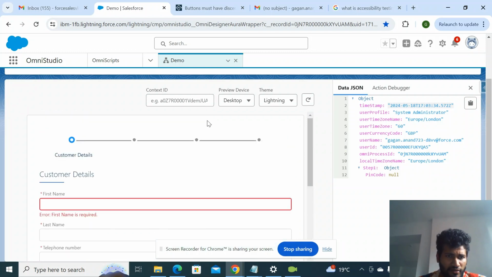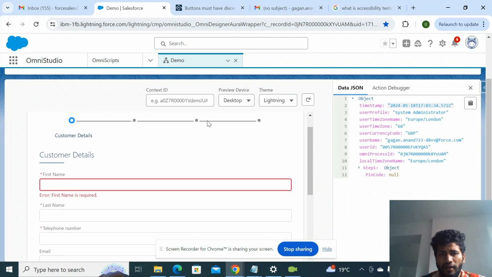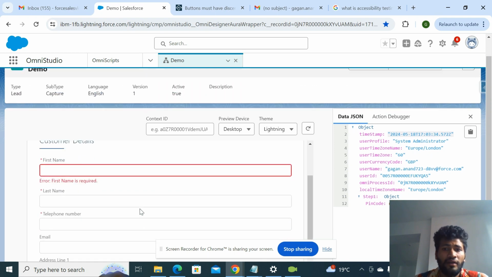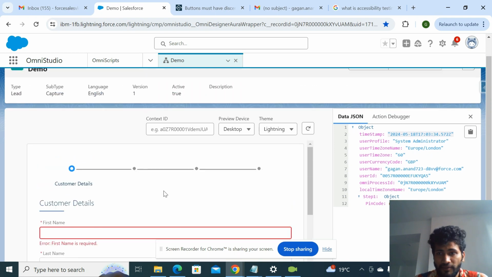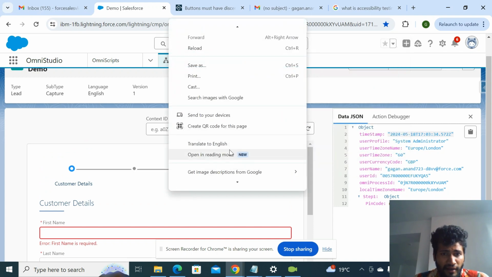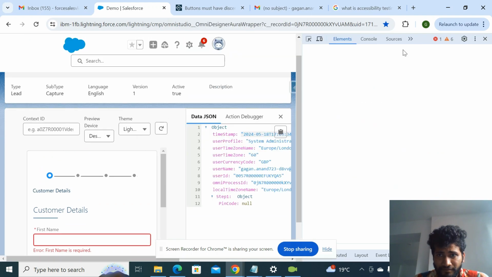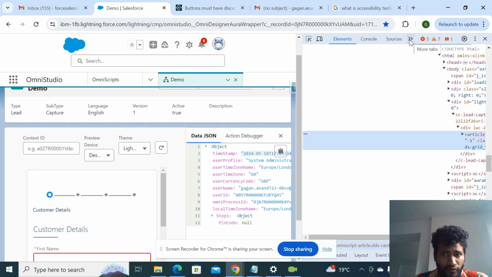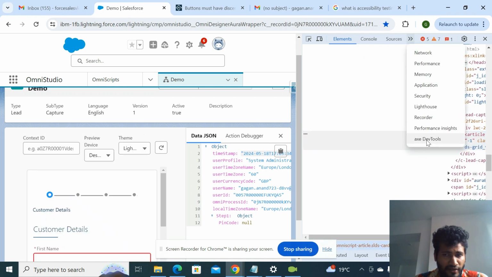Let's suppose I have built this UI, and before handing it over to the tester and before it goes to production, I want to ensure that all the accessibility rules have been implemented. What I can do is right click and click Inspect. Then, going to the two arrows, you can see the extension you have downloaded, axe DevTools.